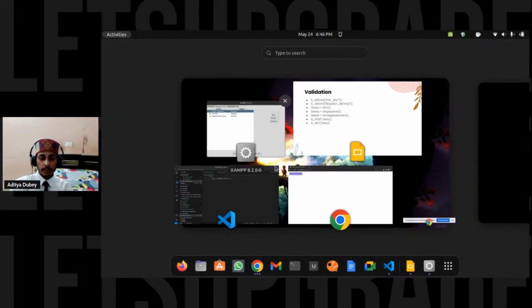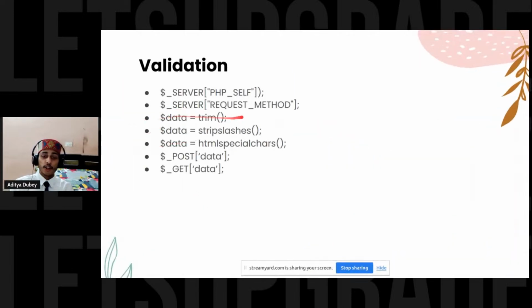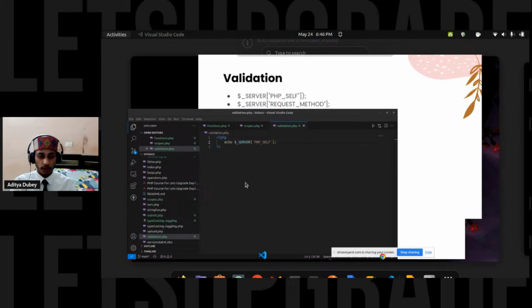Next one is request method. Whenever we post or get, this will tell you the method. For that, we need to post or get, so I'll show you later while we do our further exercise. Then there is trim. Suppose you've got a string. It might have spaces in the front or end. What trim does is remove the spaces. Let's see what it does.